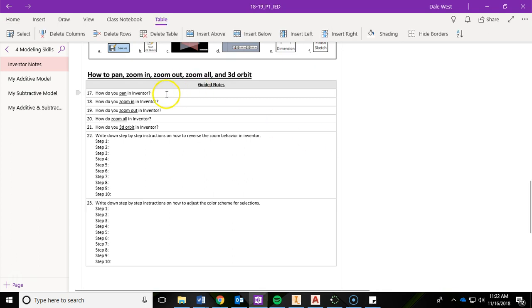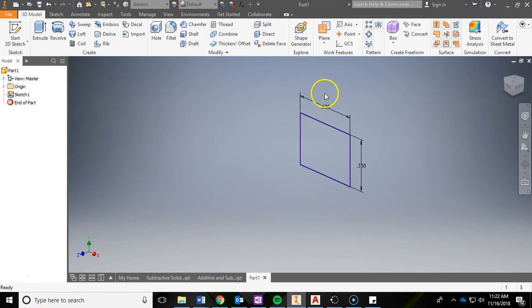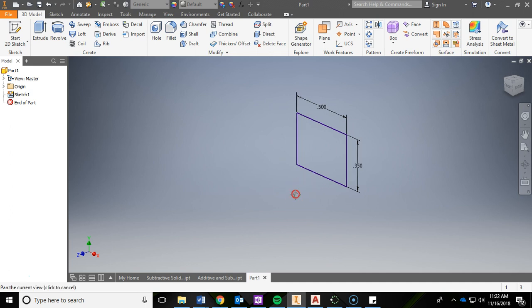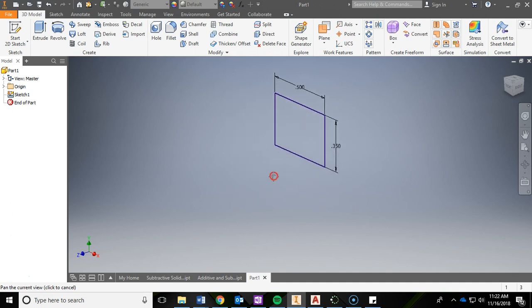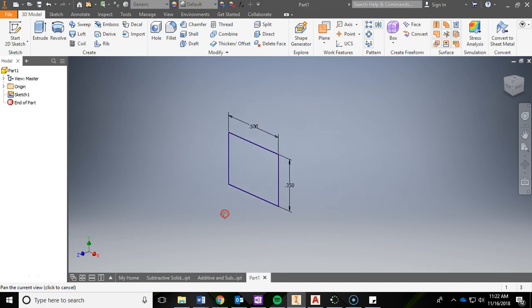Let's talk about how to pan first. So when you're in your model, let's say you want to move left, right, up, or down. Panning means to do that. And when you pan, it's a hand symbol. So if you left click, hold the mouse wheel down, and then move your mouse, you could pan left, right, up, down. You see the little hand with the arrows.